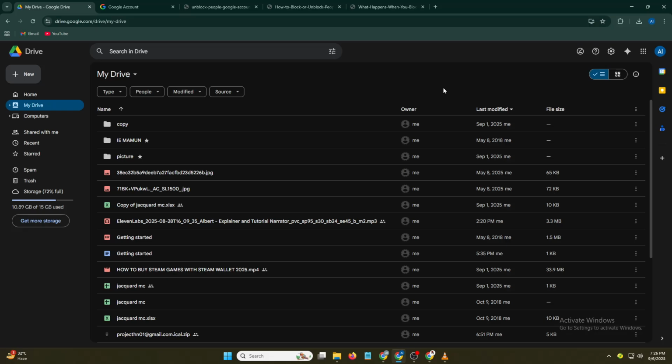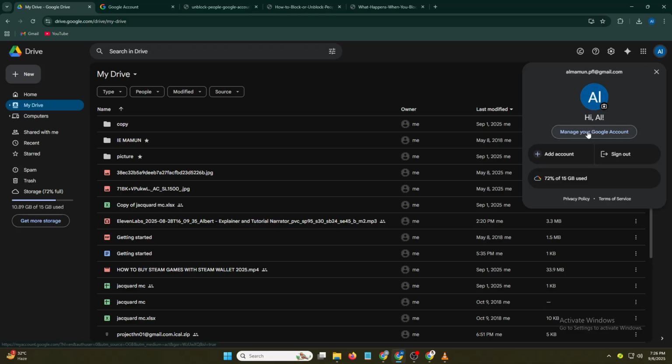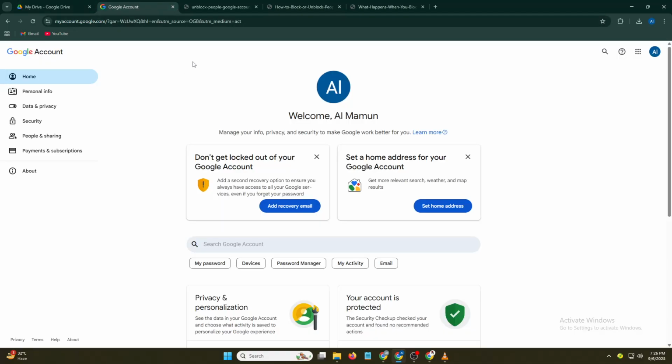First, open Google Drive on your computer or mobile device. Make sure you're signed into the account where the user was blocked. Next, access your Google account settings. Click on your profile icon at the top right corner and select Manage your Google account. This is where all your account preferences, including blocked users, are stored.